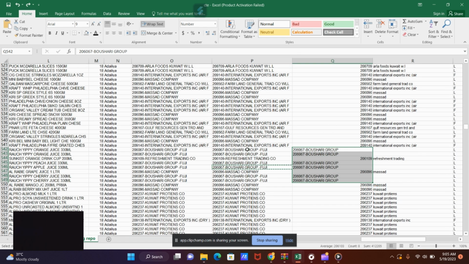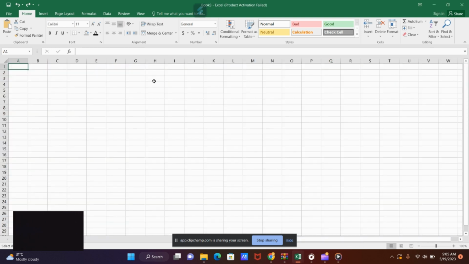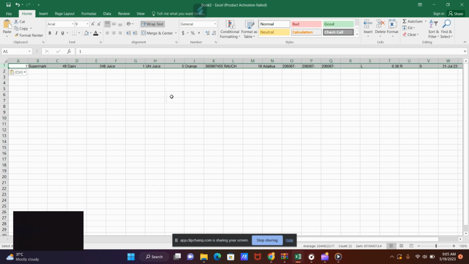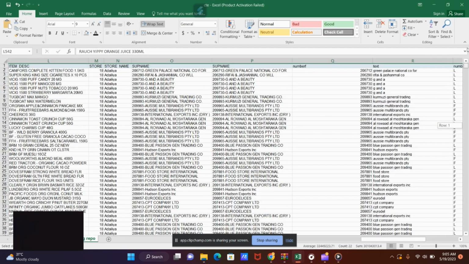So what we can do is, first of all, select the one that is not separated properly. We will select only this cell. Let us say Control C. Let us keep this one in a new file, and then we will go. Let's clear this one first.